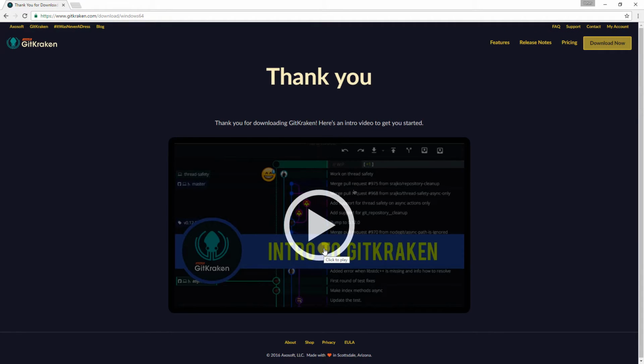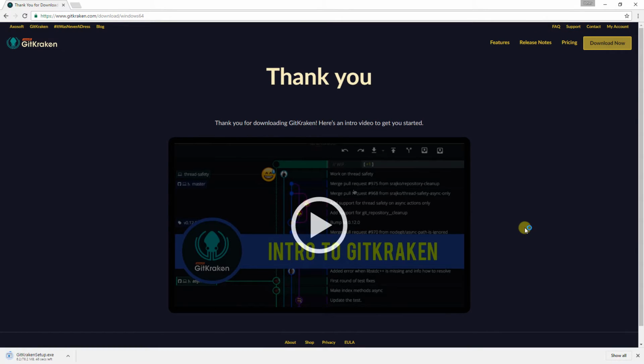The download should automatically start. You should see in the bottom left here that Gitkraken's setup is downloading. This version is 78 megs, so it really depends on the speed of your internet connection. It can take a few seconds if you have a very robust connection, or it can take a few minutes. So whatever it is, just wait for it.